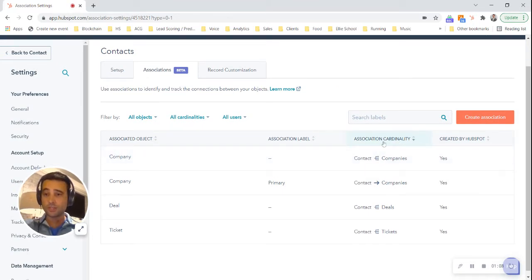So if I click the associations tab, you can see here we have our native objects and we have their association cardinality. So one contact can be on a company and a company can have multiple contacts. This is saying that a contact though can only belong to one company. So right here, we've already created a second tier, a second relationship amongst contacts and companies. So now they can belong to that. We have a primary and a secondary.